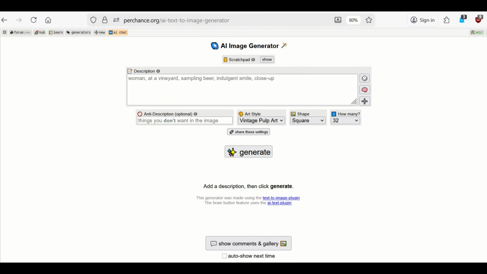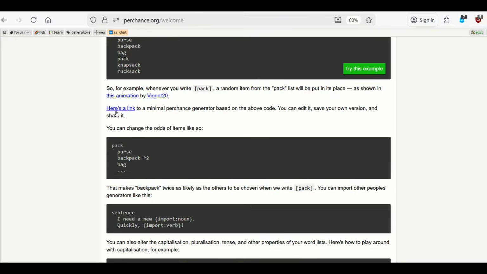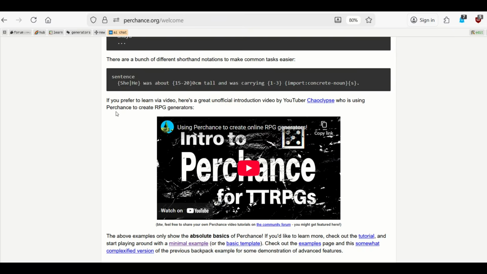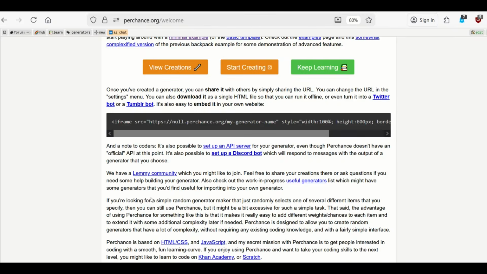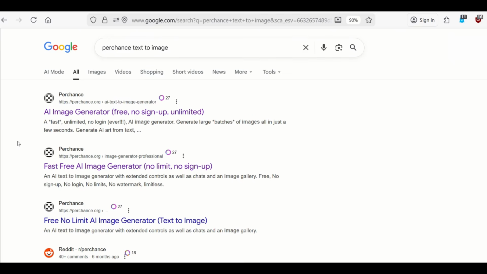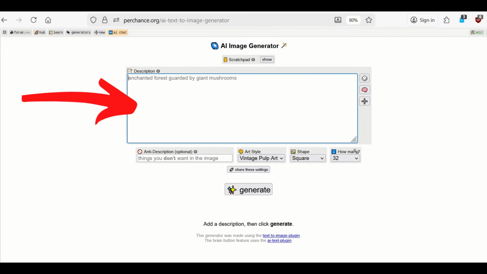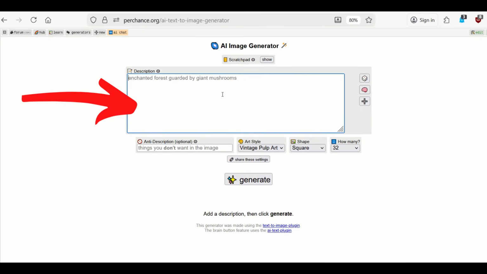Now, if you go to perchance.org and you get to the welcome screen, you're going to see a lot of text. It's going to be a little bit hard to understand how to use this. So what I would recommend is use the link in the video description or Google Perchance text to image, and then you're going to get this link here. It's AI text to image generator. And then you're going to get to a screen that looks like this, and there's a few different buttons on here. The main thing is this text box right here, and you can type in anything you want.